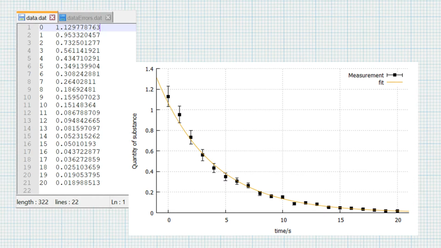give the viewer some idea of what the underlying model might look like. This is called fitting, and it's an important part of scientific work.